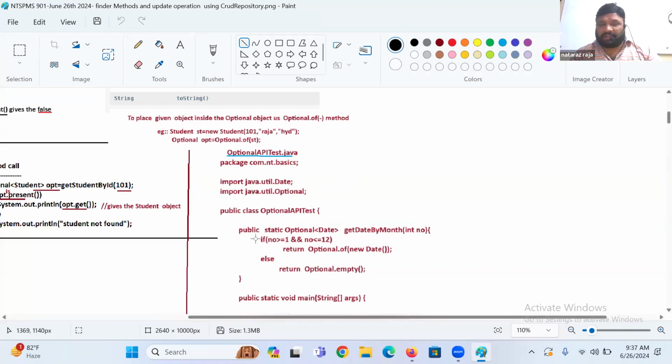Example, optional API test. Get date by month. Okay, guys, now tell me. I have given a number. If the number is greater than or equal to 1 and less than or equal to 12, I am returning an optional object having a date object. Otherwise, I am returning an empty optional object, guys.